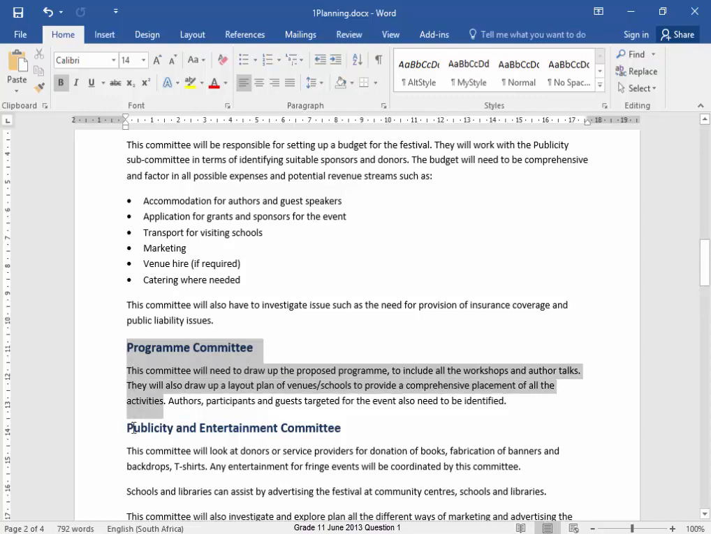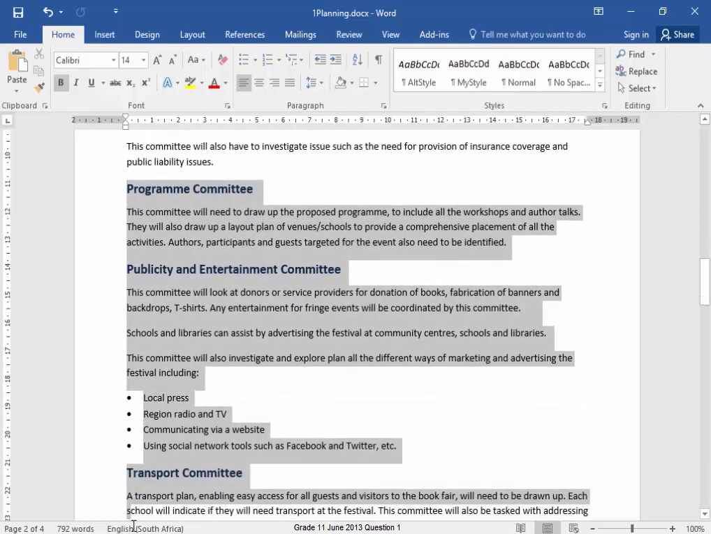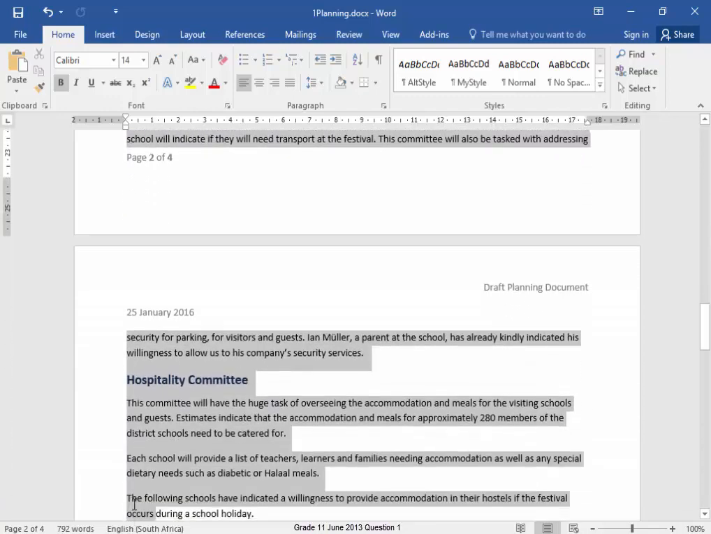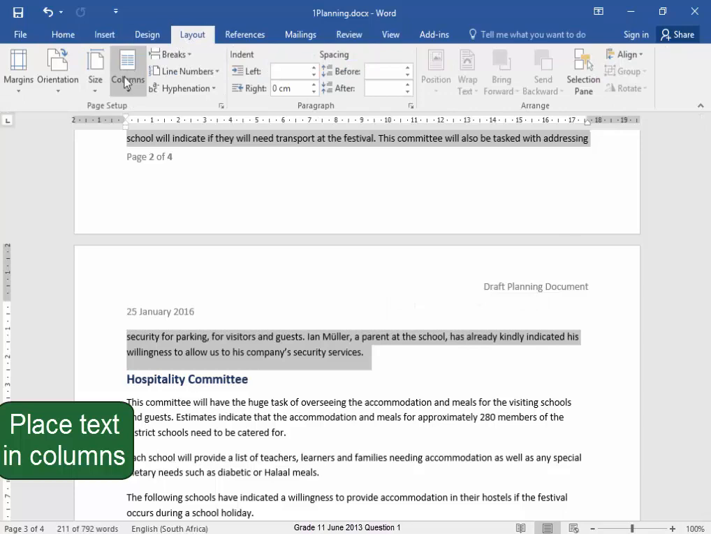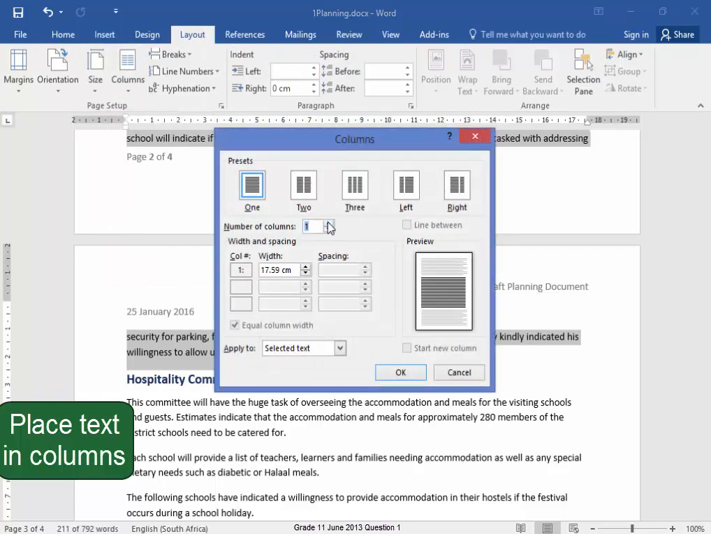Now, on page 2, we have text. This text and that. And transport, I want that text to be in columns. Select it. Layout. Columns. More columns. It has to be in 2 columns. The line in between. Not equal widths. The first column must be 8 centimeters. And the second column must be 8.5 centimeters wide. Correct.